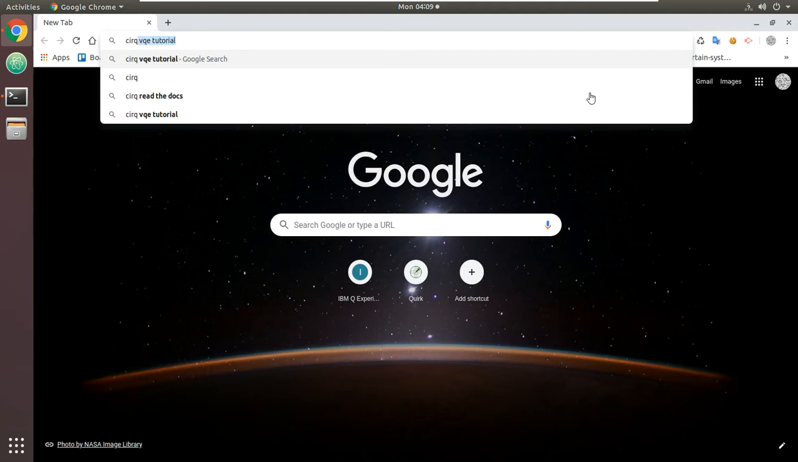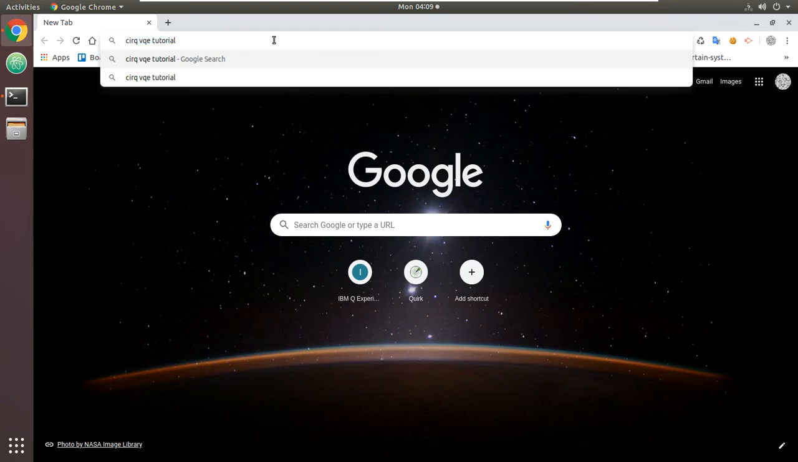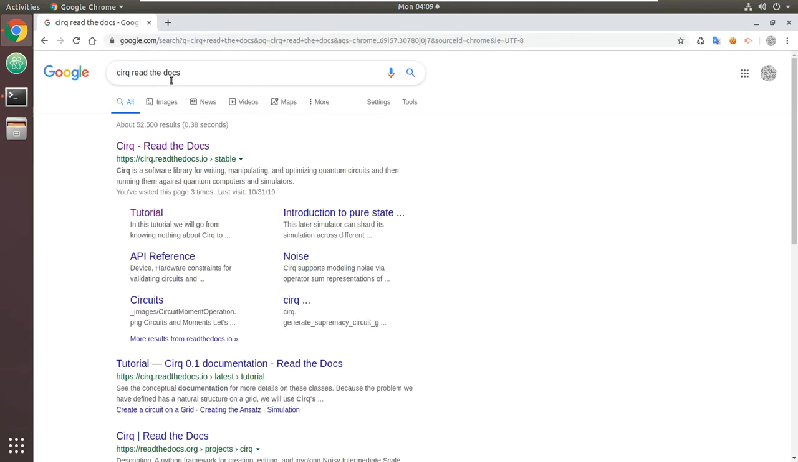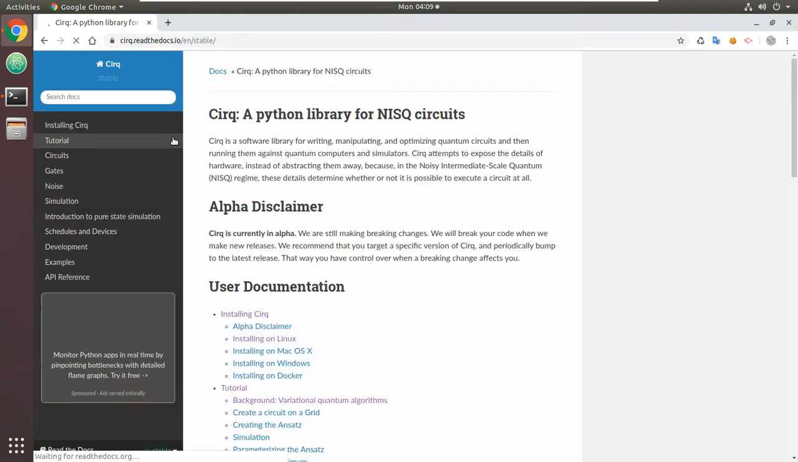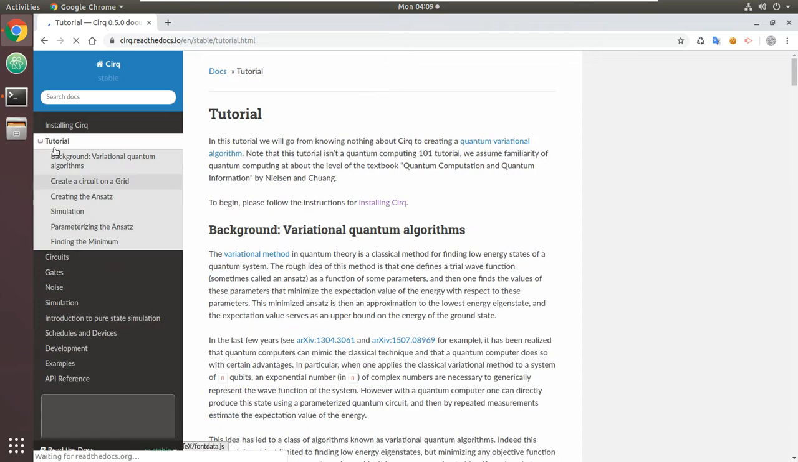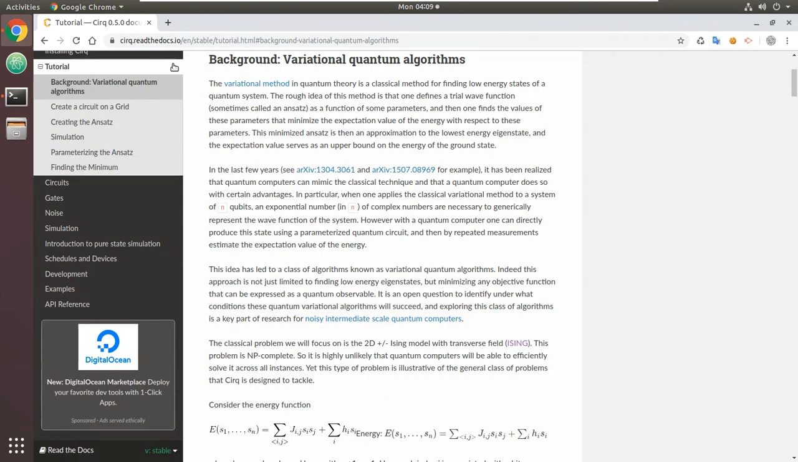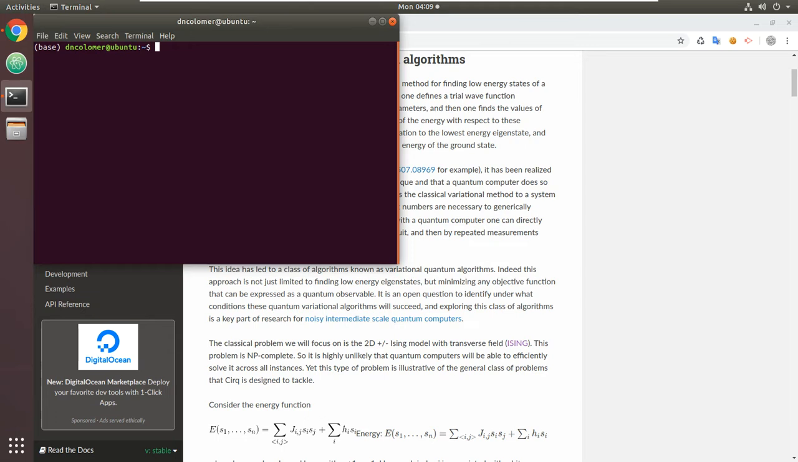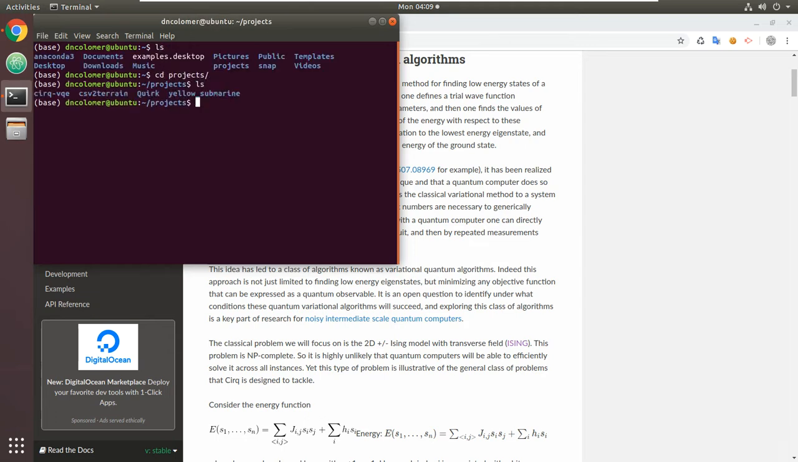Yeah, that's way better. So now, Google Cirq, read the docs. Cool. And so we are at the tutorial part, the VQE exactly. And if I just go into projects and basically this Cirq thing here.